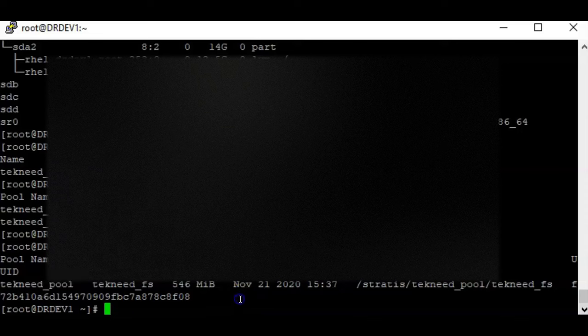Okay, so let's see what the question says again. The question says that it should be mounted on data 22, so we need to make this directory. And the question says that it should be persistent, so that means we're going to edit the fstab file. But first, let's make this directory, which is the mount point, data 22.